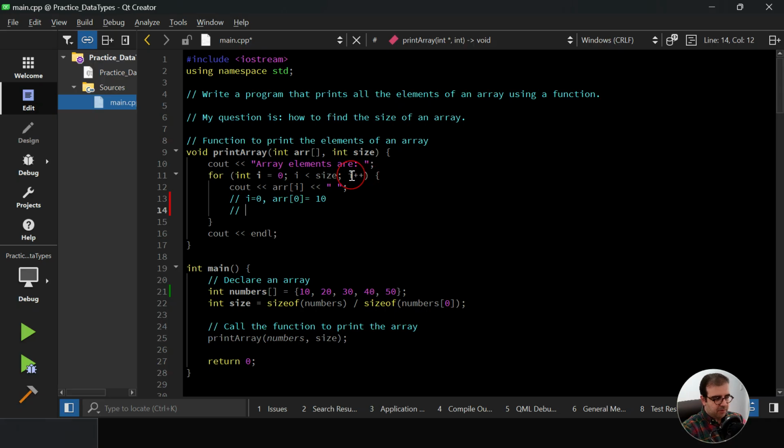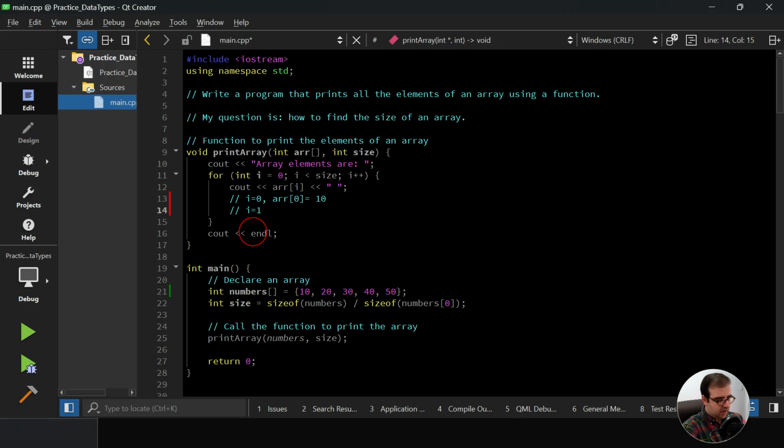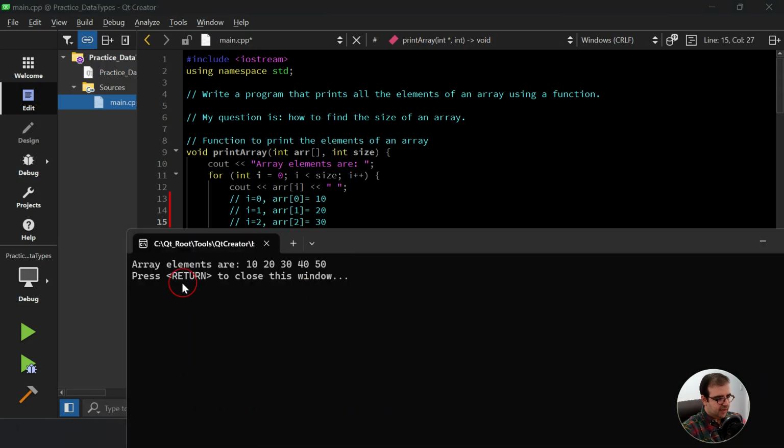Okay, then it's going to go up again. We increase the value of i by 1, so i is now equal to 1, and then we are going to print the second element of the array, which is 20, and then again it goes up and increases the value of i by 1. So now this time we enter the loop with i equals 2, and we are going to print the third element of the array, which is 30, etc., until the end. So this is exactly what we got as the output here.